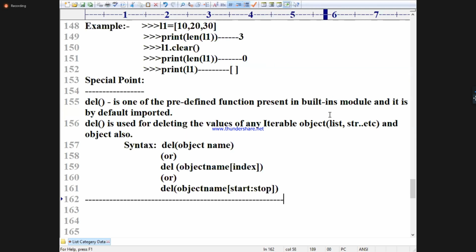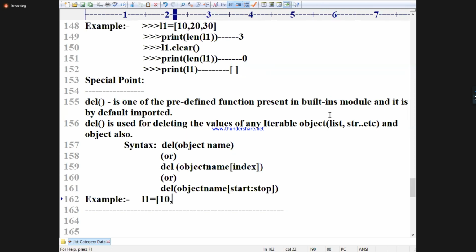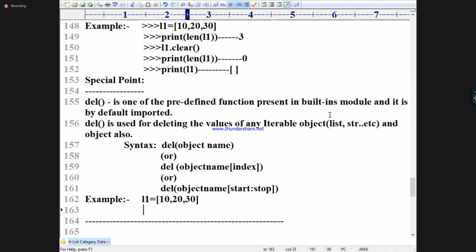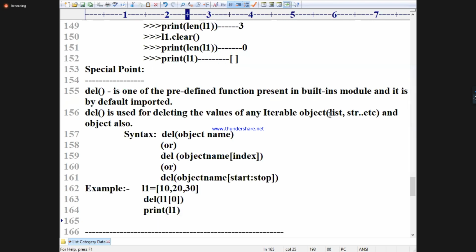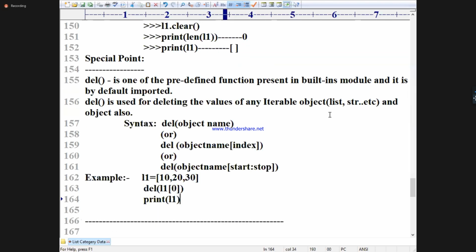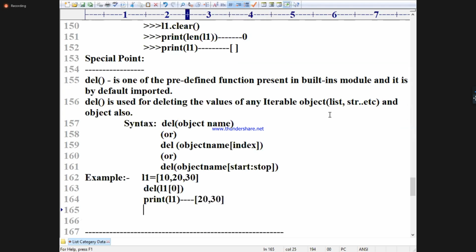You can remove the values as well. If I go for an example, L1 is equal to 10, 20, 30. del of L1 of 0, print of L1. Try to observe carefully. Left out is 20 and 30. Now I can completely remove.